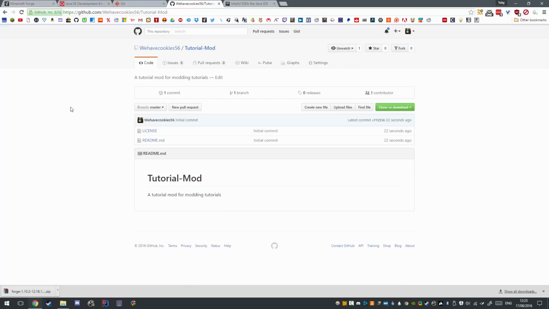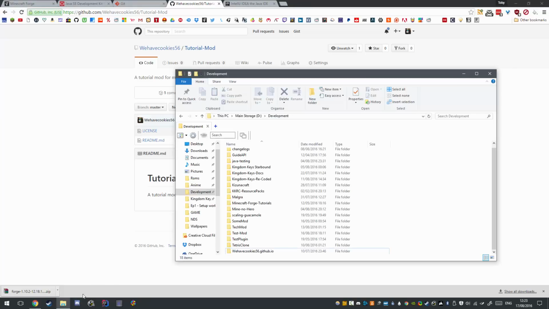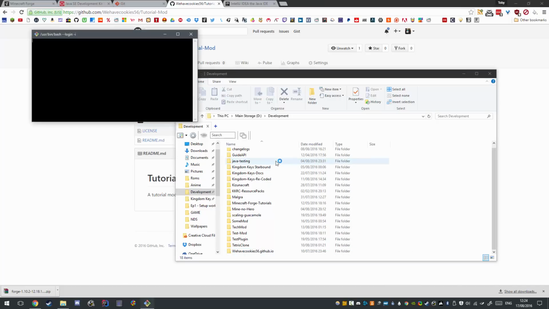I'm going to go back to the main page, and what we want to do to actually get the repository on our computer is clone it. So this link we just want to copy, this button here to do that. And then we want to find the place where we want to have our mod. I've got a folder called development where I put all of it, so I'm going to make it here. And what you want to do is right click, git bash here, and then git clone, and then paste the link.